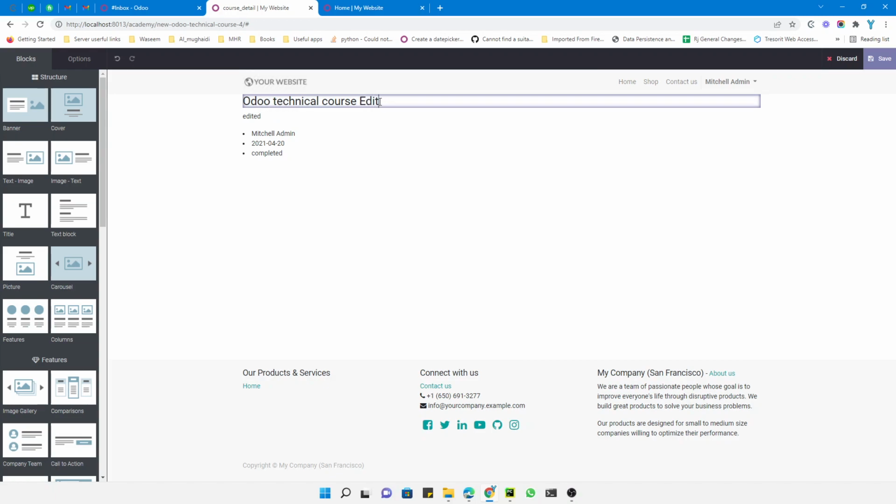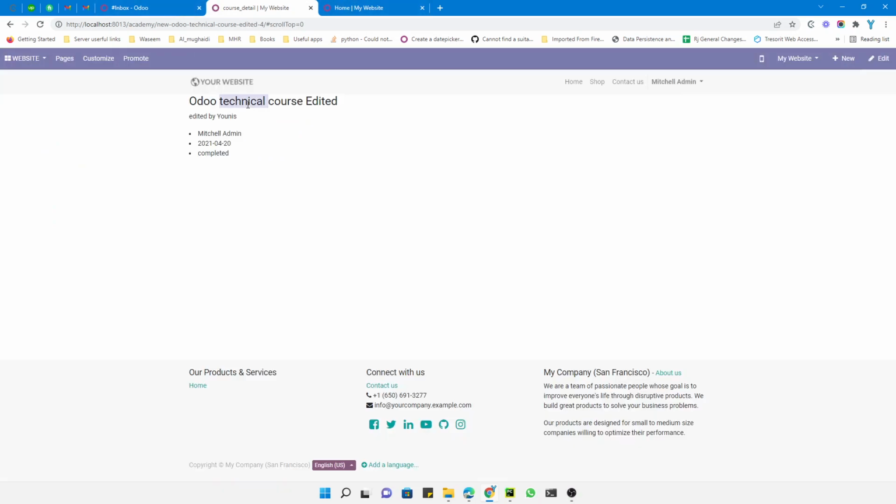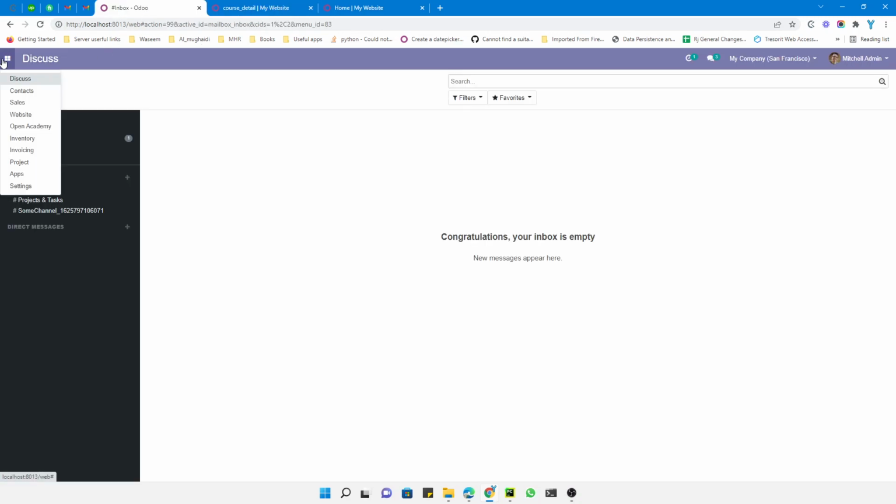Let me add this edited, edited by Yunus. Okay, and let me save it. Once I click the save button it will be stored automatically at the backend. So let me store it, and you can see it is displayed like this. If you go to the previous page, courses, here you will see Odoo technical course edited, and let me show you at the backend how it is changed.